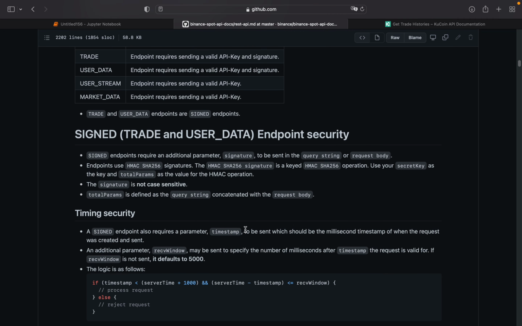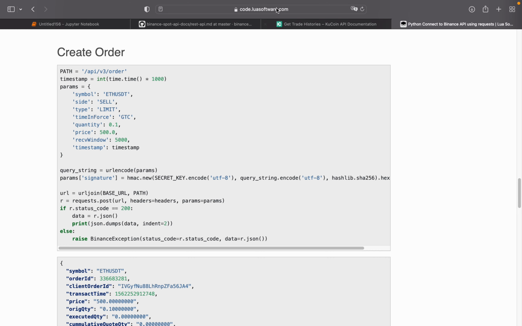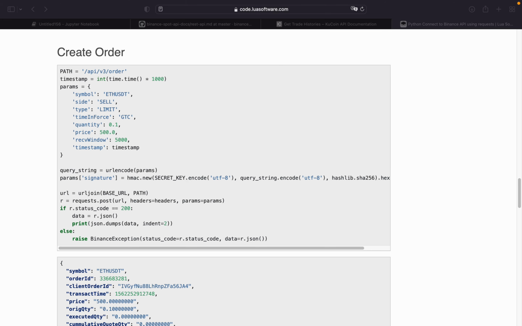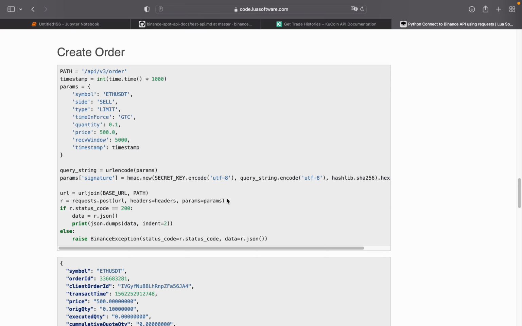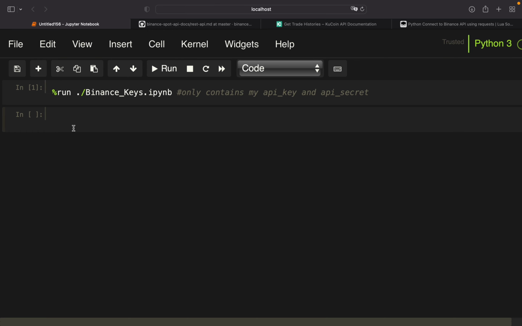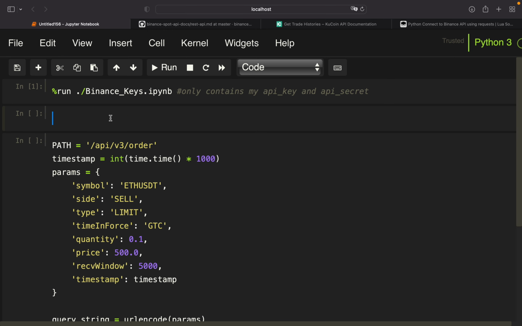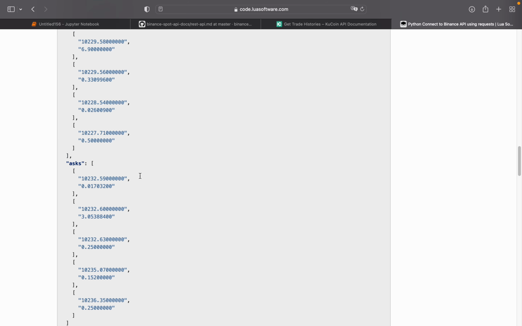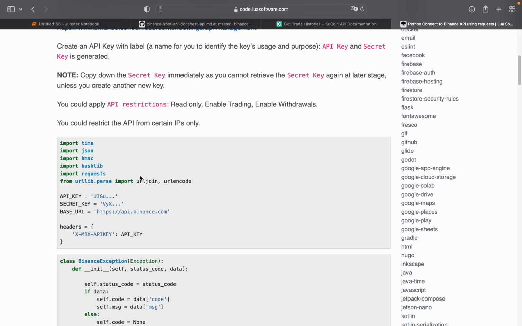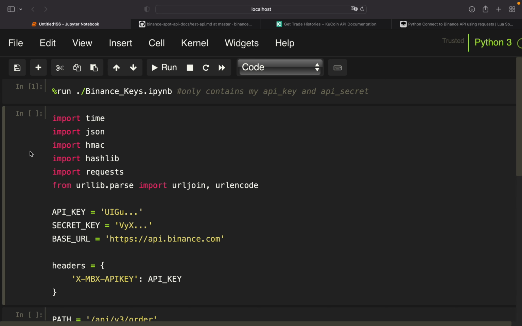Do I know how to code all of that? No, I don't, but another very smart human being has already done that for us. So all credits to code.luasoftware.com. The following stuff is not my work. I'm just showing you that this is actually working. So we are just copy pasting his whole work here. And we also need the libraries he was importing. And yeah, that's basically it.